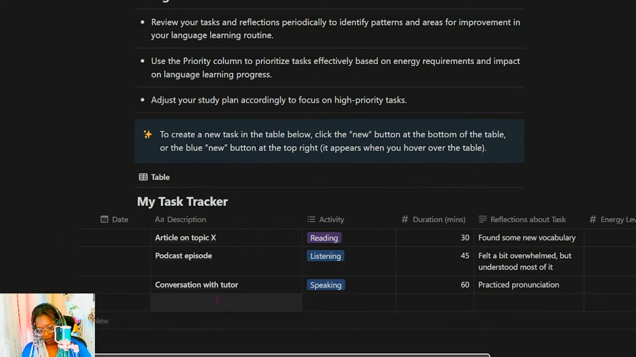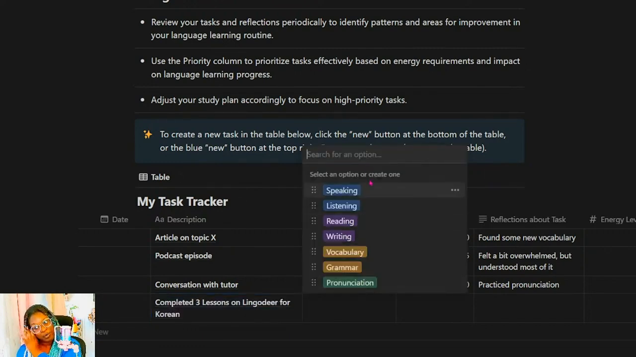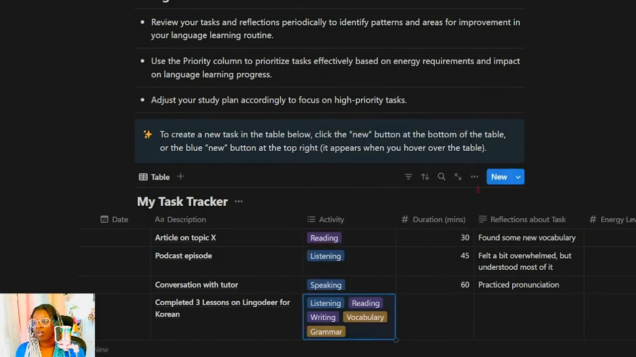So let's say, for example, I completed 3 lessons on Lingo Deer for Korean. Let's say that's the task that I did. Now, what skills or areas did this focus on? Now, I color code so many things, and in the spirit of the color coding, speaking and listening, reading, writing, vocabulary, grammar, pronunciation. Now, Lingo Deer's lessons tend to be listening, reading, writing, vocabulary, grammar. So I'm going to put all of those skills.